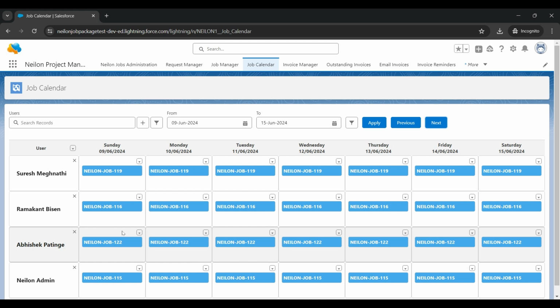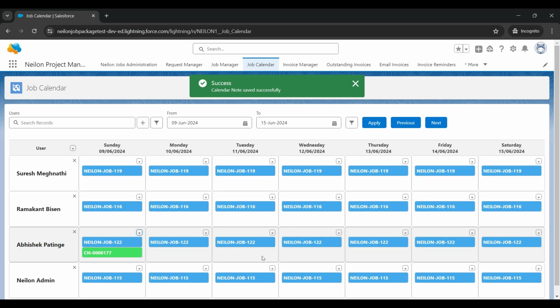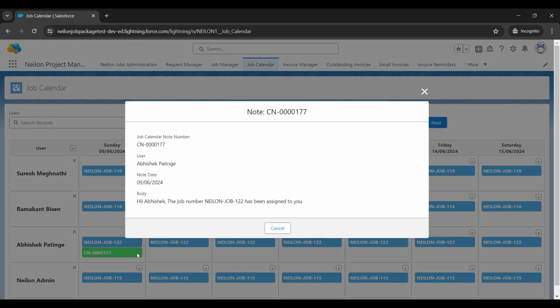To add notes for an auditor, click on Add Note. Select user or group. Select date for which you want to add a note. By default, the note will be added for the user and date for which you have clicked the Add Note. Provide the body. Click on Save. It will save the note and show an added note in the green color box. To check the note details, hover on the green box of the note name. You can open the note preview by clicking on it.